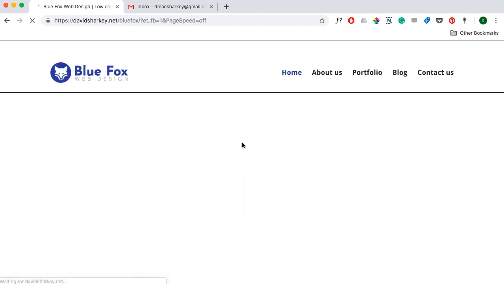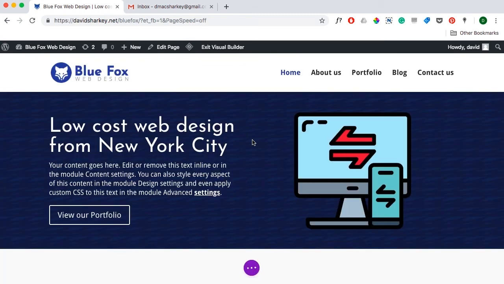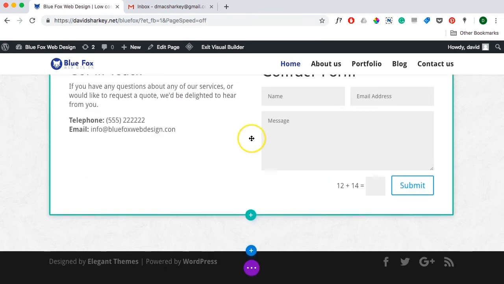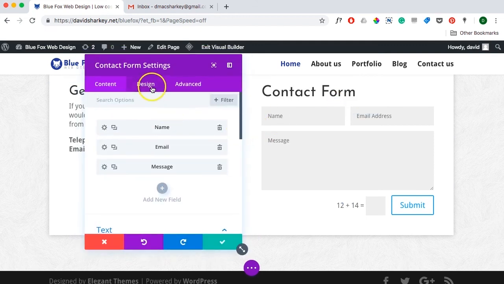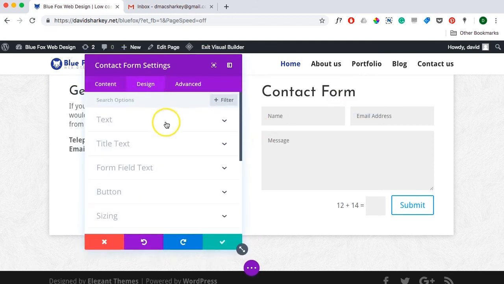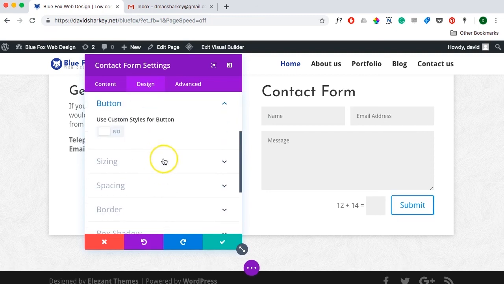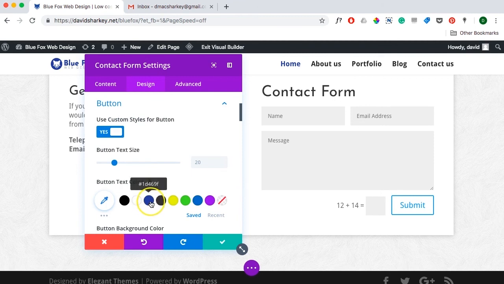And what I noticed is that the submit button is the wrong color for our theme. So scroll down and enter the module settings and come to the design tab and select button and select use custom styles for button, and there in our color picker we have our theme color, and that changes it to our nice dark blue color.